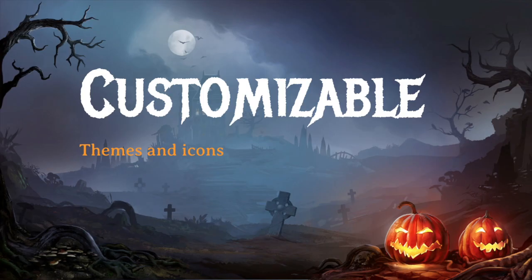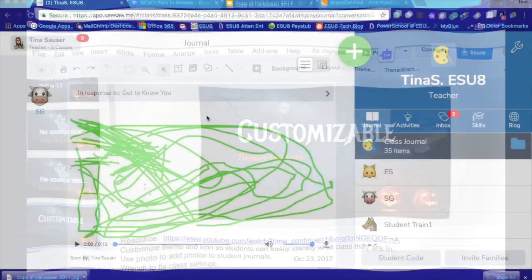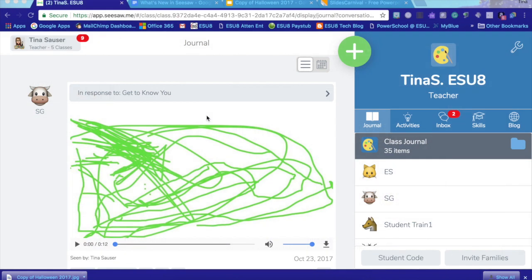So let's get started with Seesaw 5.0. The first thing I want to talk about is how Seesaw is now customizable. You can add your own themes and your own icons for better identification of different classes. So let's take a look in my Seesaw class here. So right here is my original Seesaw class. If you just set it up from scratch, this is what it's going to look like.